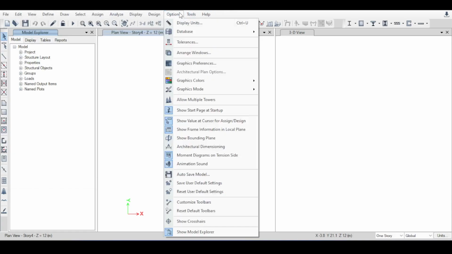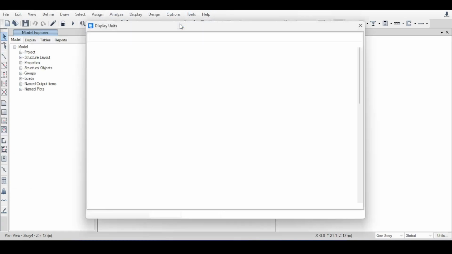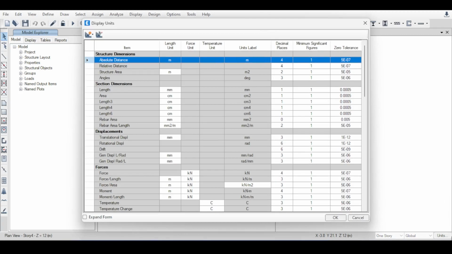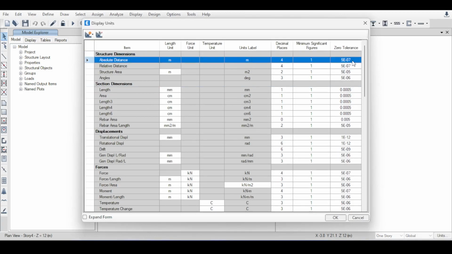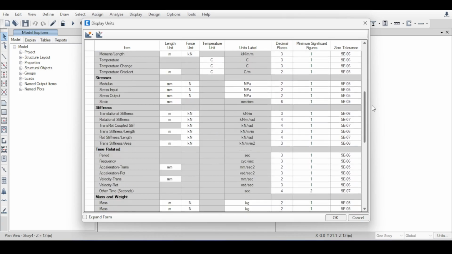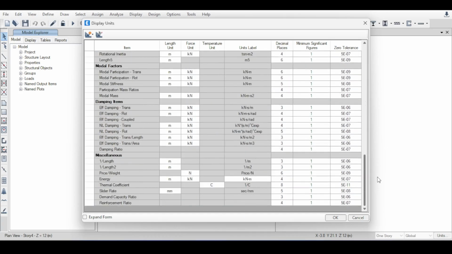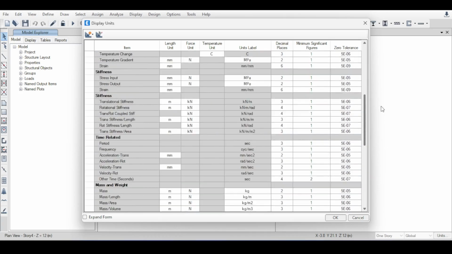Another thing is, if you go to options, you can go to display units here, and you can see the same thing that we accessed from our units here. You can change the units if you want. You can change the zero tolerance. Zero tolerance means, like, at what value does it become a zero? The number of decimal places, the significant figures, it's kind of what you see in other softwares where you can basically select the number of decimal places to be shown.